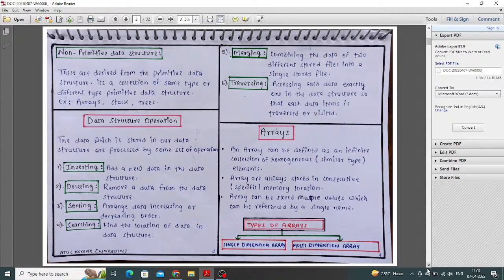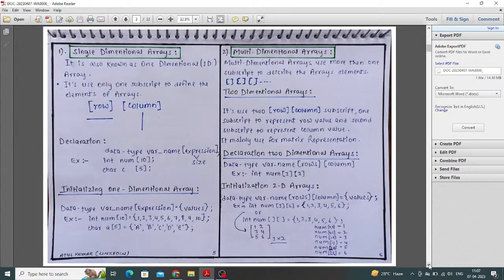So arrays are of two types. First is the single dimensional array and second is the multi-dimensional array. A single dimensional array is also known as a one dimensional array, like we can see as a 1D array, where I have only one column here, so it uses only one subscript to define the elements of the array, either row or column.